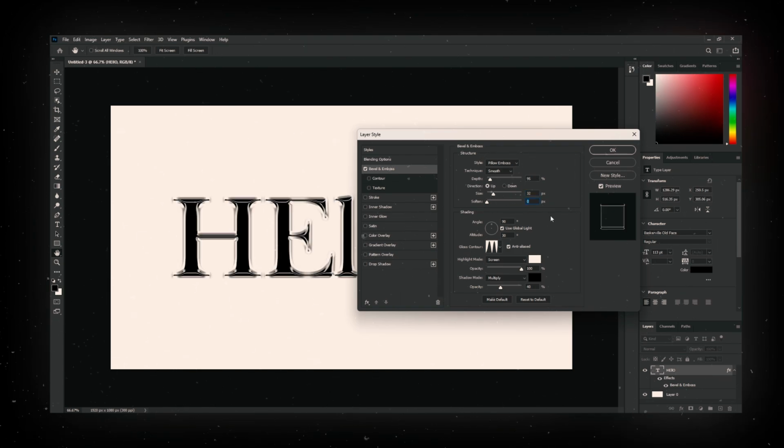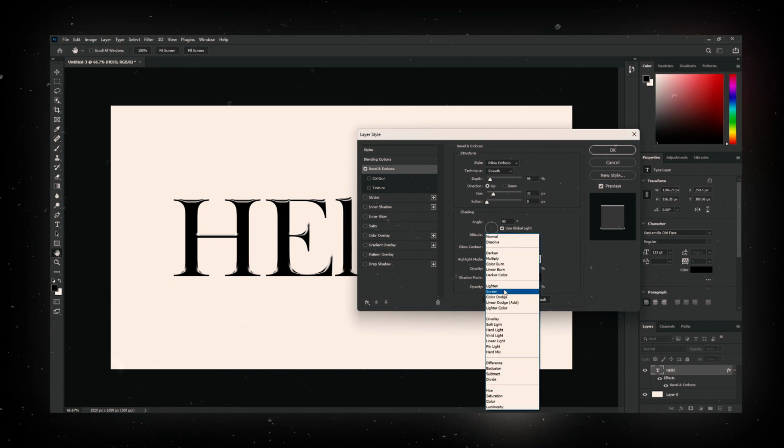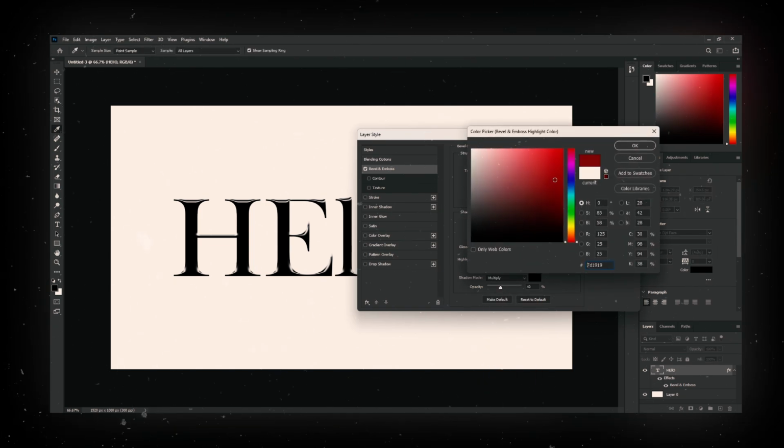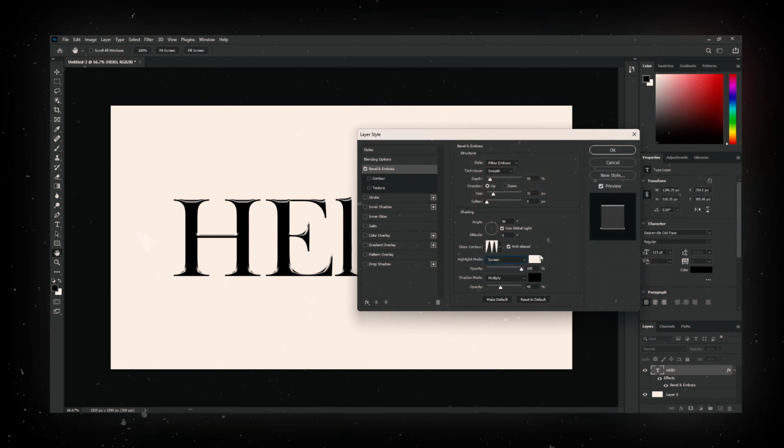to 0 pixels, then in shading, set the angle to 90 degrees, use the global light, adjust the altitude to be 0 degrees, then in gloss contour, click on that drop button, choose this one, and tick the anti-aliased option, then in highlight mode, choose screen, set the color to white, and adjust the opacity to be 100%.